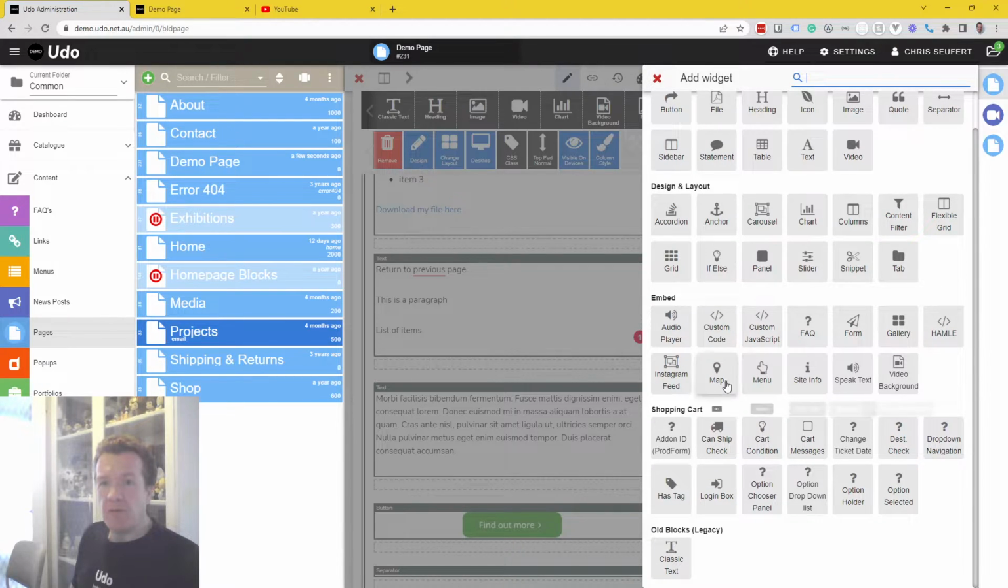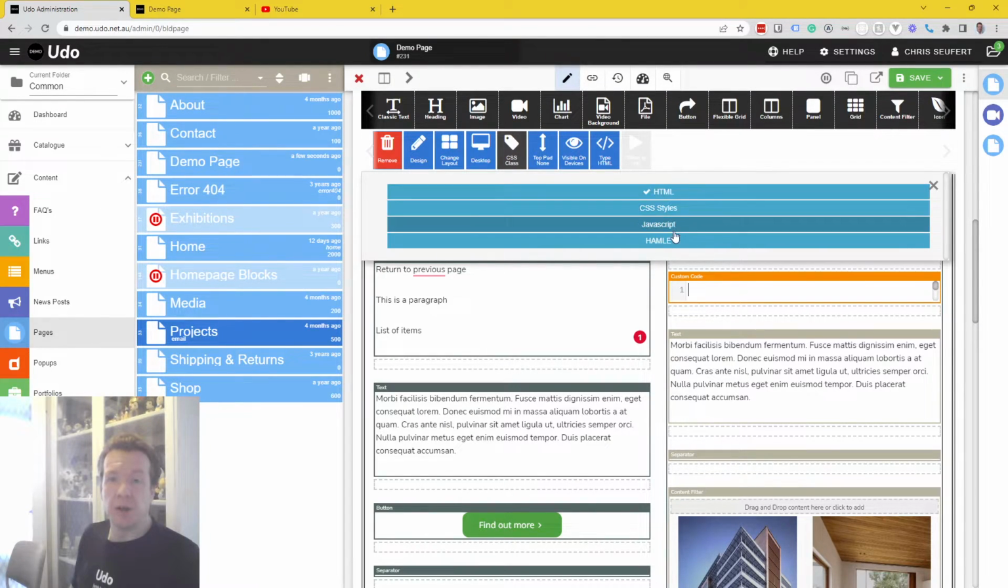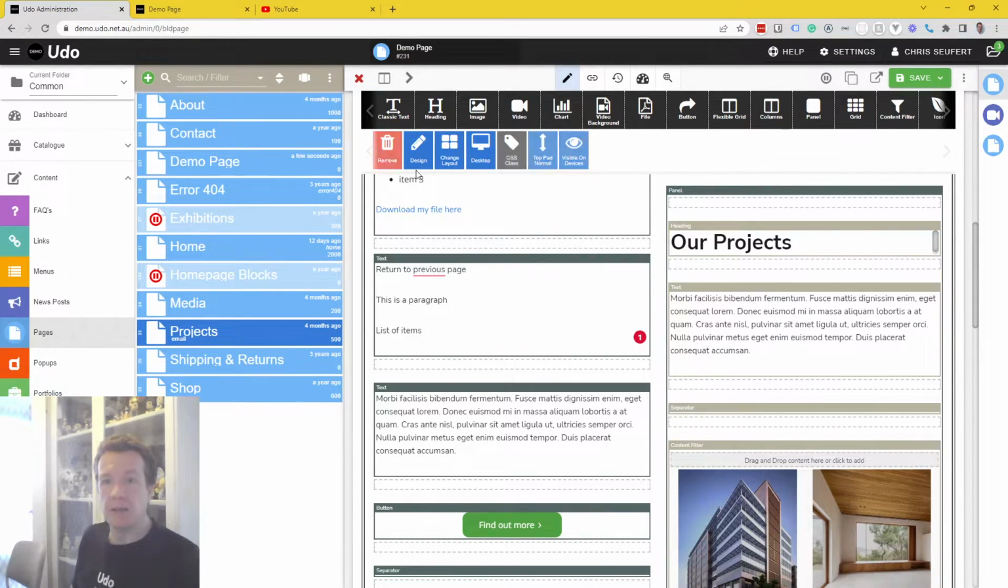We also have the ability, if you've got custom code from a tracking applet or some outside CRM or something where you need to insert some custom code into a particular page, you can use the custom code block. In here, you choose what sort of code you're putting in, and then you just copy and paste, and it's in there.